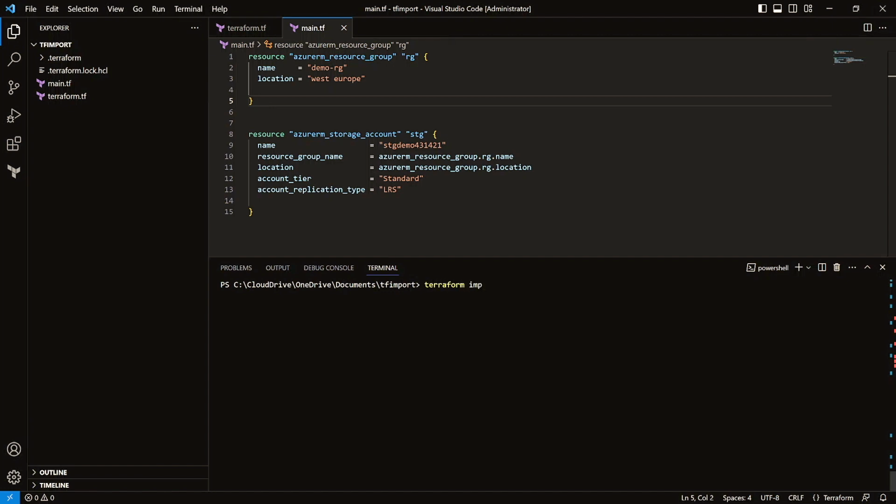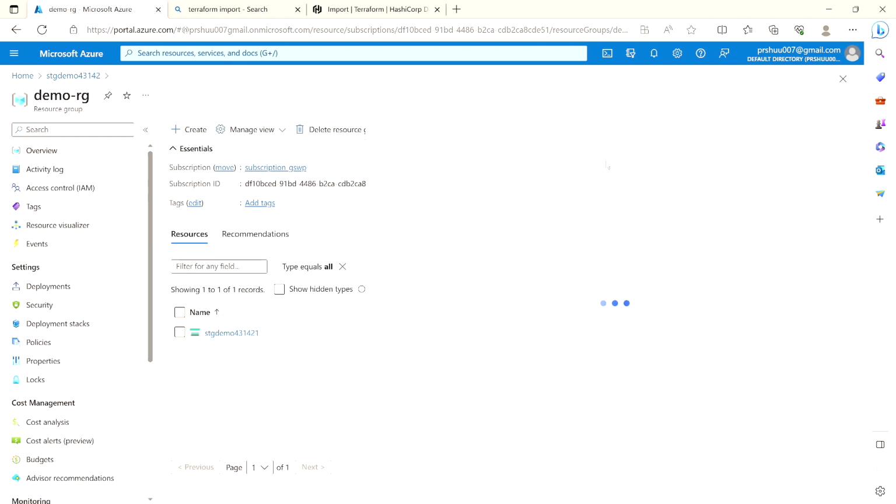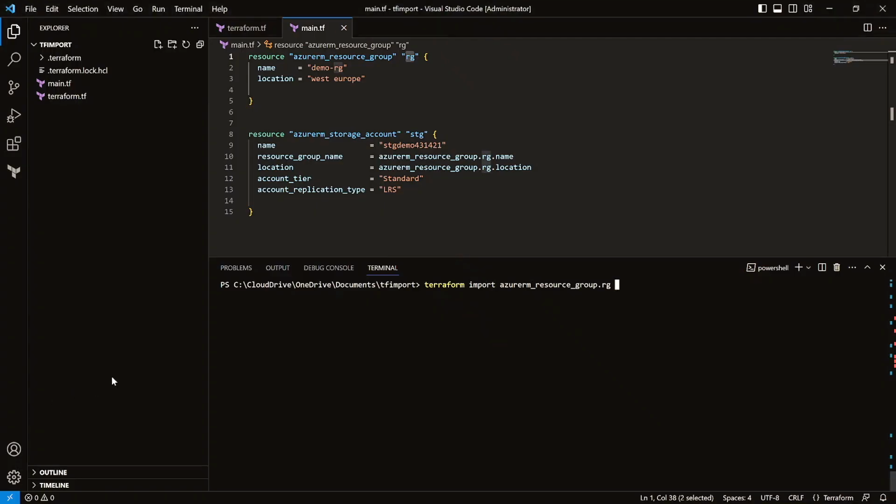terraform import, and then the resource name. Here the resource name will be the type of the resource dot the name of the resource. So I am importing my resource on behalf of this resource. Now what is the target? Here we have to mention the resource ID of our resource group. In the overview, we can go to JSON view, and here we can get our resource ID. Let's go to our Visual Studio Code and paste it.